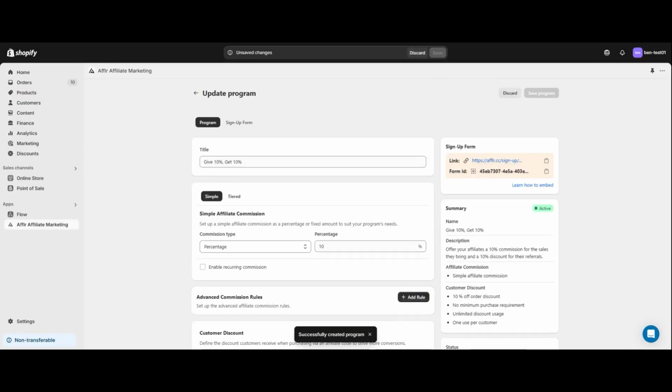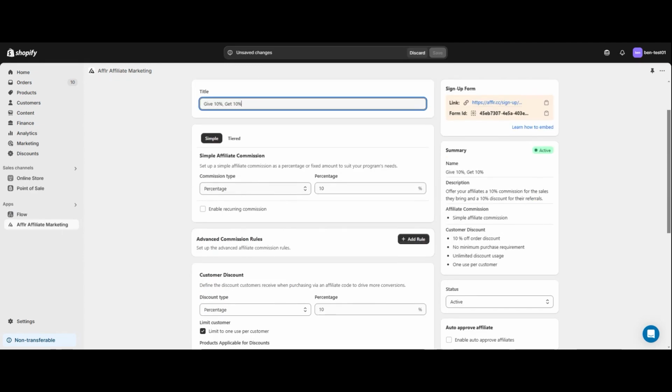Our program is now successfully created and we will be directed to this Update Program page. Here on the Update Program page, we start with the default title of the program, which can be edited by clicking on it. Next is the Simple Affiliate Commission section. Under the commission type, you can switch to a percentage-based commission, fixed commission, or opt for no commission at all by clicking on the drop-down. You can adjust the percentage value as needed. By default, it's set to 10%, but this can be modified.